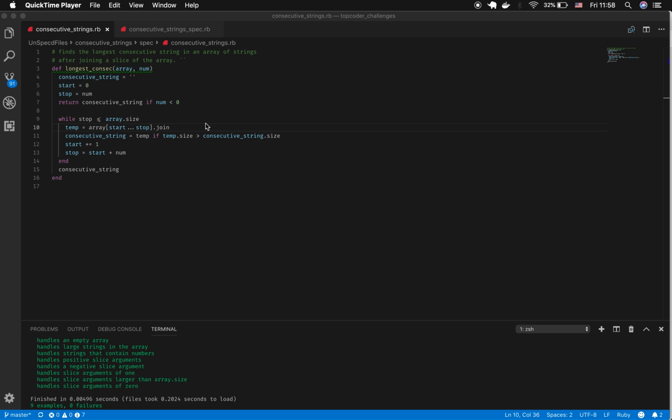Today we're going to take a look at the consecutive strings challenge presented at Topcoder. What this challenge does is it asks us to create a method that will find the longest string in a series of strings in a string array. And it's asking us to find that series of strings within a specific window number or size. So passed in to the method is that array of strings and a number for the window size.